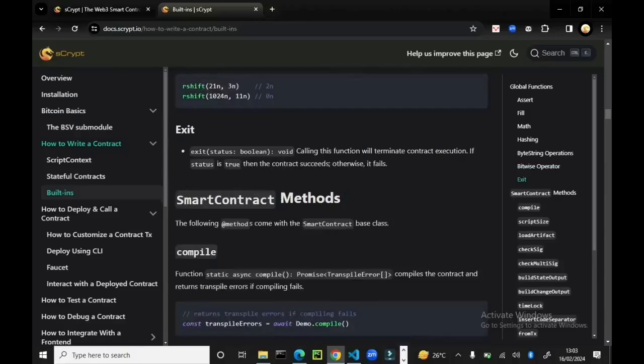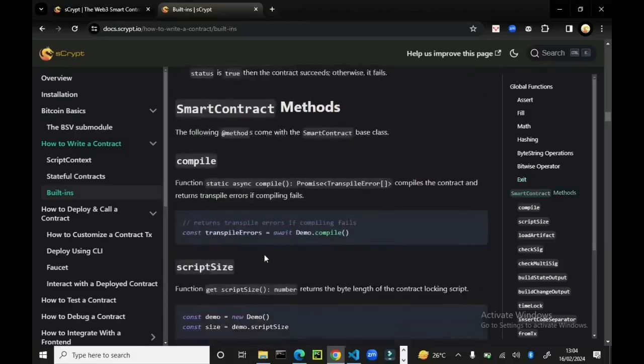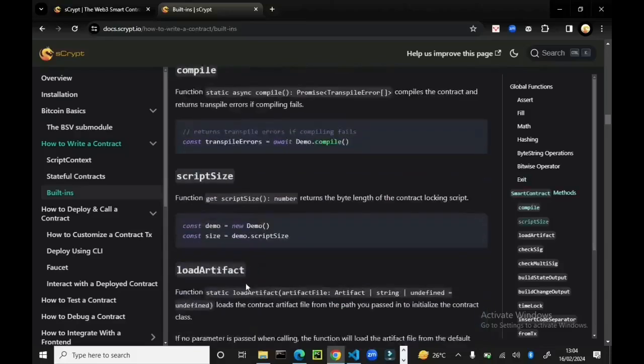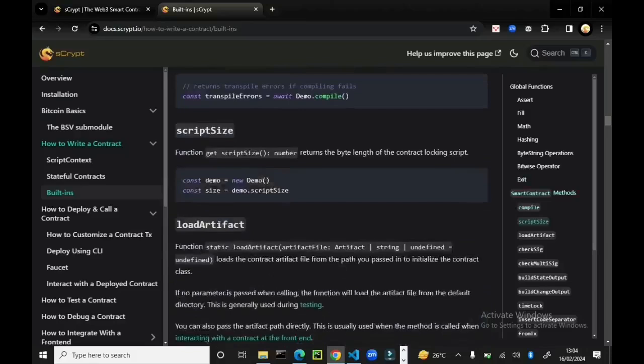Then the smart contract methods, there is compile. This one is used to compile the contract, so that you can get the JSON file of your contract in the artifact folder. And script size, this will help you to get the script size of your locking script. And the load artifact, so this function will load the smart contract artifact from the artifact folder. So by default it will check the artifact folder.